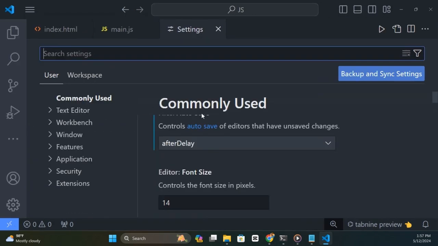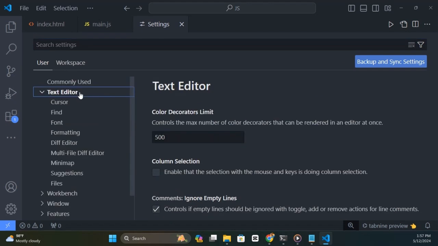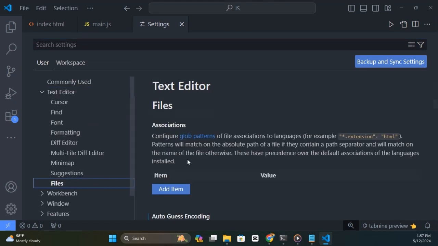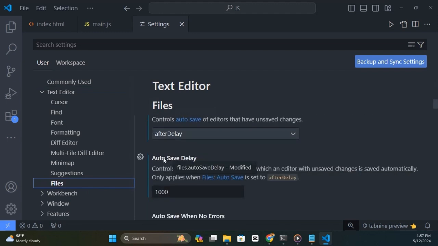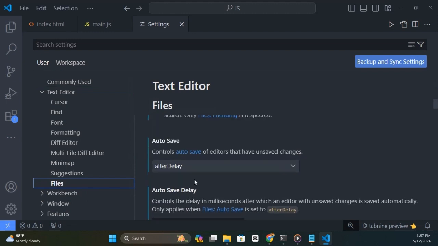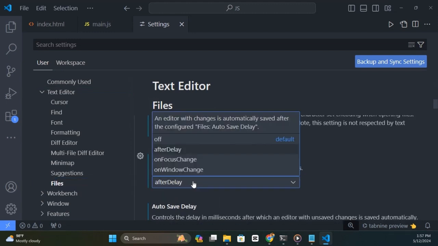So let me decrease it so that you'll be able to see. Select text editor, click on files. Once you click on files, if you scroll, I think we'll have auto save. So this is auto save over here. Make sure this auto save.